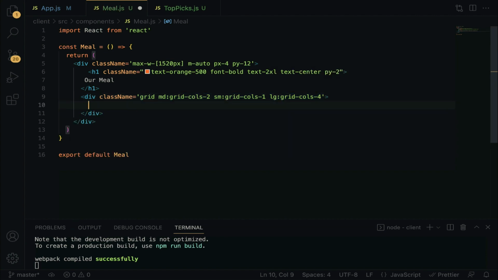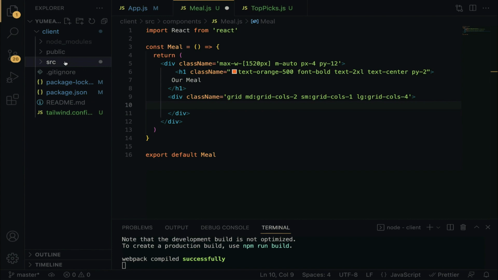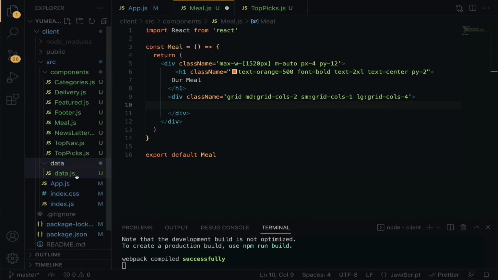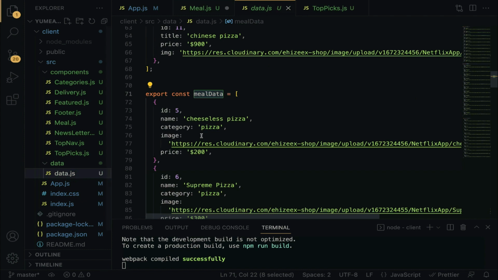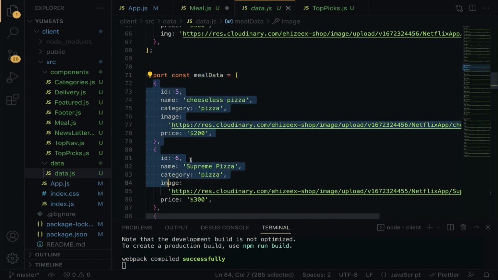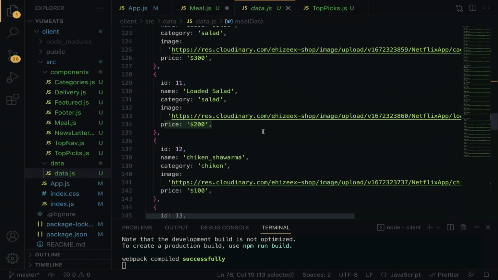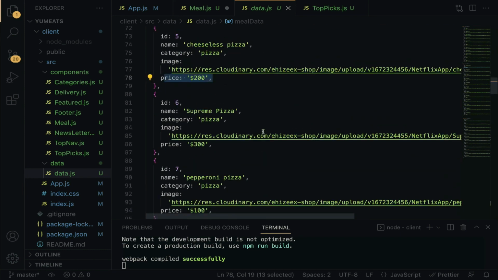So here within the div, we have to map through the data. And of course, in the previous lecture, we imported this data over here. And it is right within the SRC. SRC, data, and then you're going to see the data.js file. So right within this module, we have the meal data. And of course, this is just an array of objects, okay? And right within the object, we have the items in form of key value pair, the ID, the name, category, image, and price. And then we have how many of them? Here we have up to 15. Good.